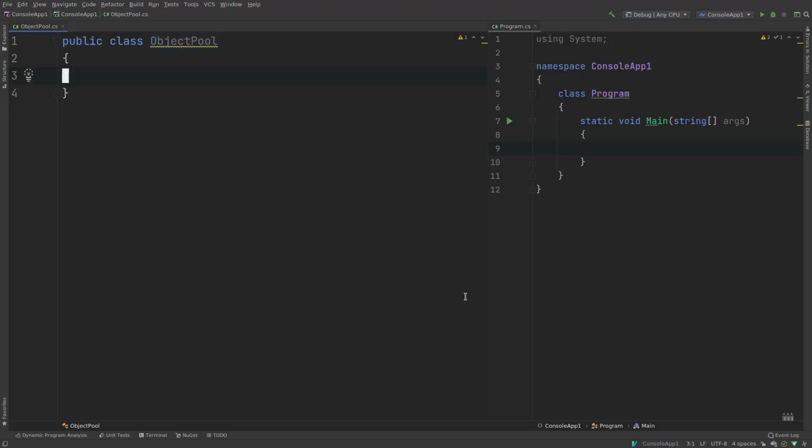Okay, so what I have here is a new project opened up in Rider. It's a new C# project. It has nothing to do with Unity. And I have my program class, which contains my main function. And here on the left, I have an object pool class, which is what we're going to be developing right now. And then we can test it in the main.